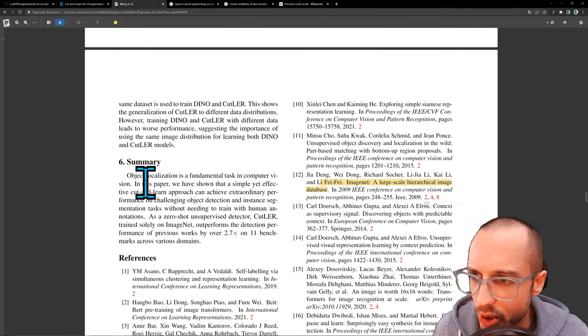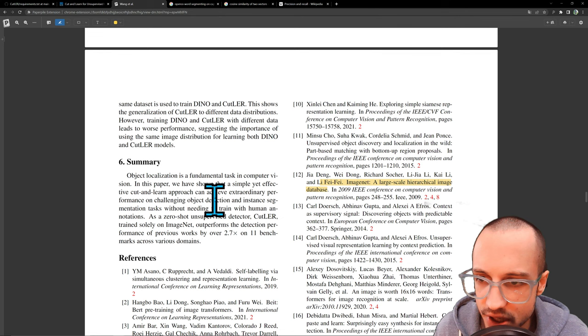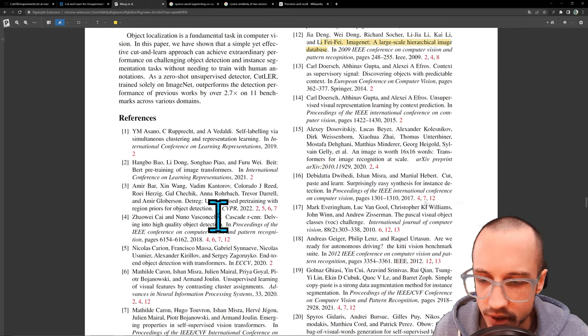Summary. Object localization is a fundamental task in computer vision. In this paper, we have shown that a simple yet effective cut-and-learn approach can achieve extraordinary performance on challenging object detection and instance segmentation tasks without needing to train with human annotations. As a zero-shot unsupervised detector, CutLER trained solely on ImageNet outperforms the detection performance of previous works. Cool, cool, cool.